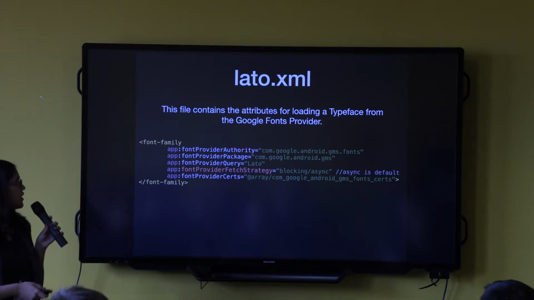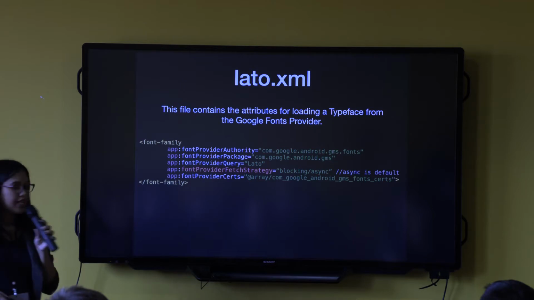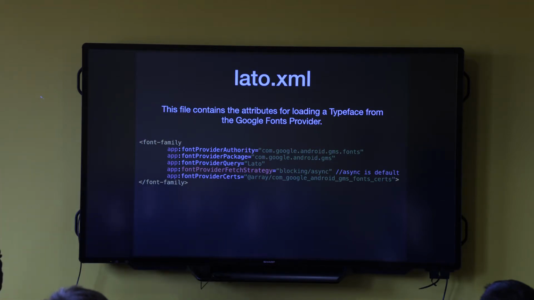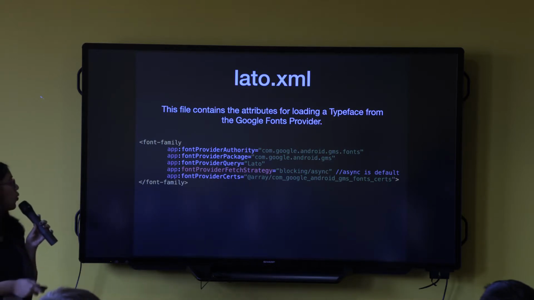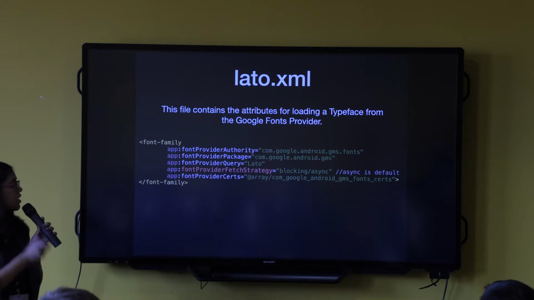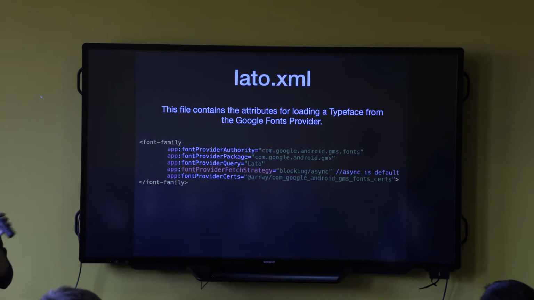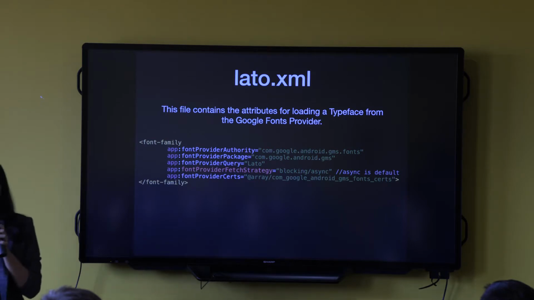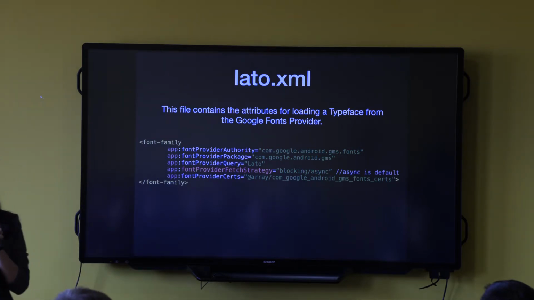So as you can see here, it has the authority, the package, which again in this case is your GMS fonts. You have the query, which is Lotto, and something worth pointing out is that you can specify the font provider fetch strategy, which can either be async or blocking. And async is the default. You might be wondering, well, why would I ever use blocking?